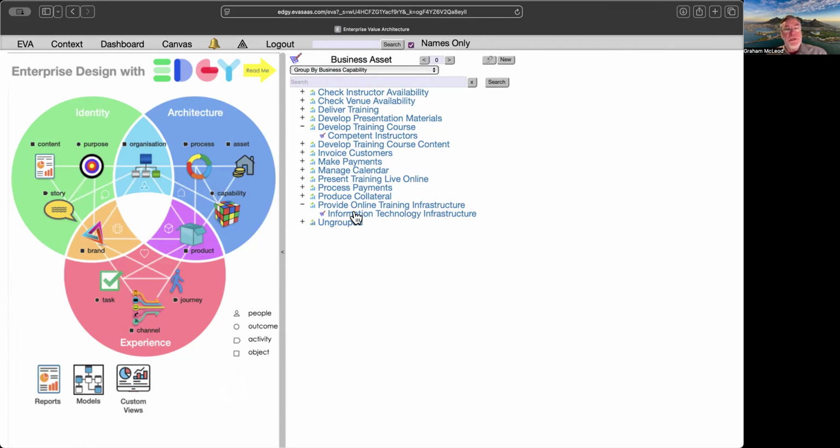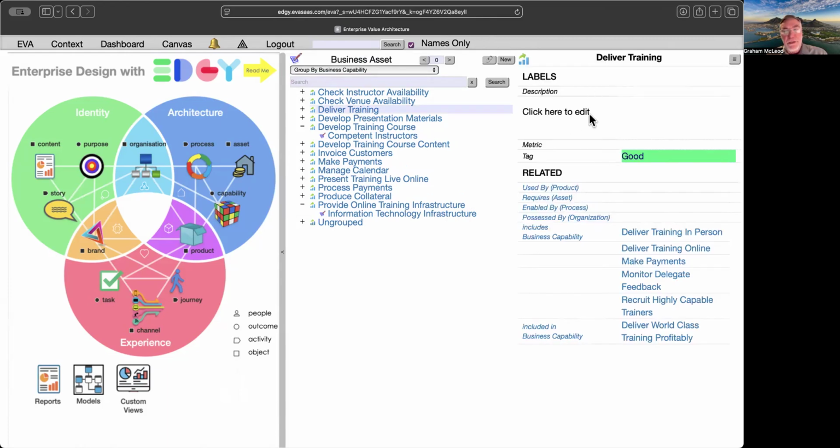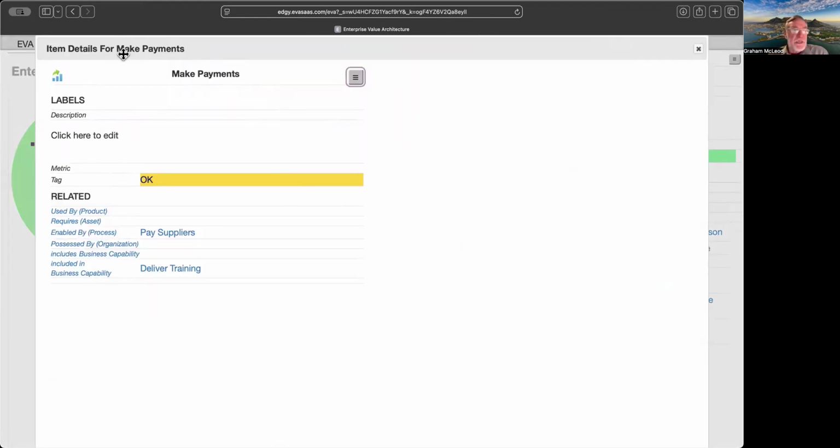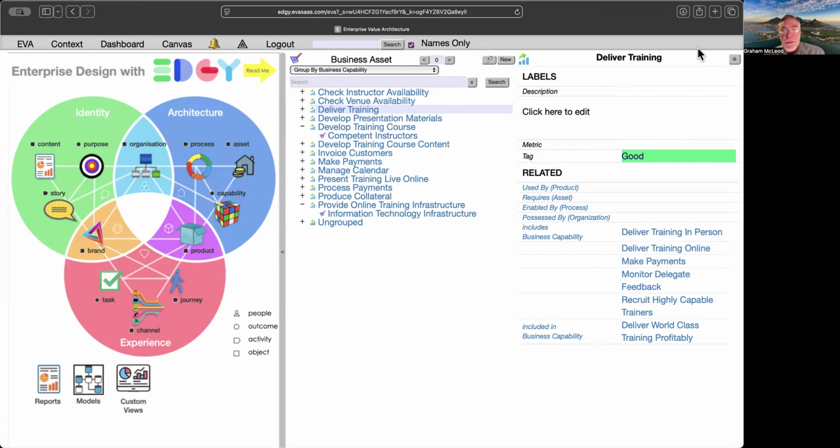When we want to see details about an item, we can click on it here, and that will bring up relevant details on the right-hand side, including properties as well as relationships. If you wanted to see any related items, you could simply click on the item there and get a pop-up of its details and its relationships. There's no limit to the number of levels that we can drill down in this manner if we wish.